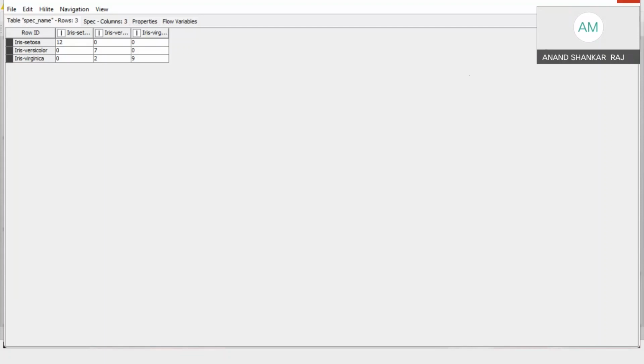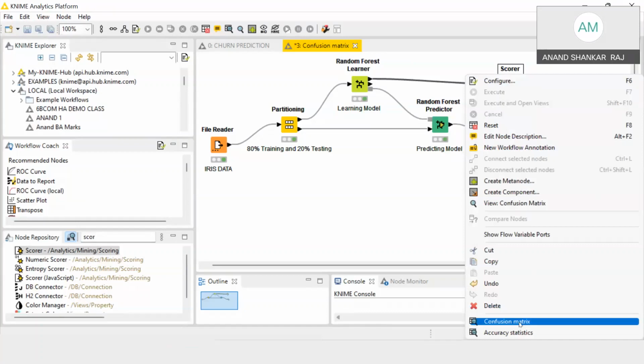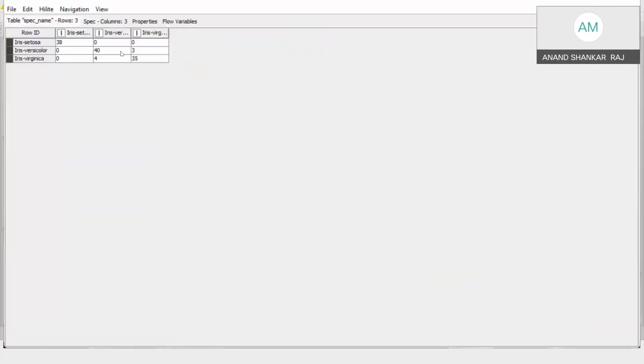You can also check the confusion matrix for the learning data. So you can see here, learning data, see how it has been bifurcated. Learning is different from predicting, right? So you can see the difference in confusion matrix.